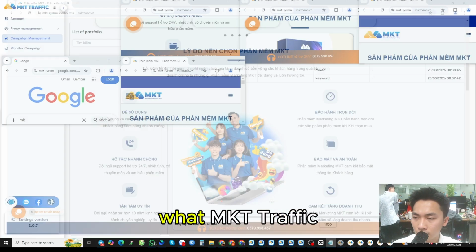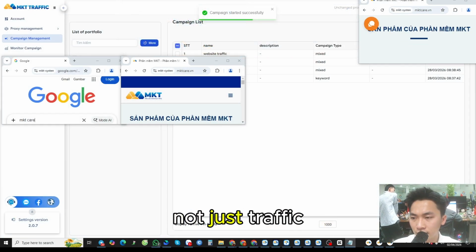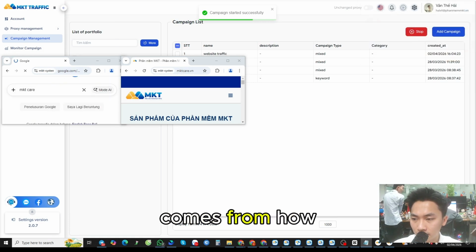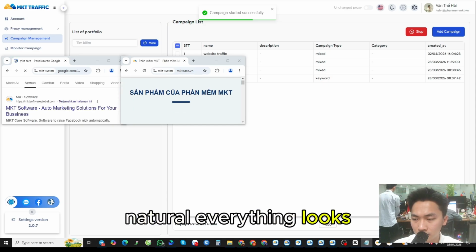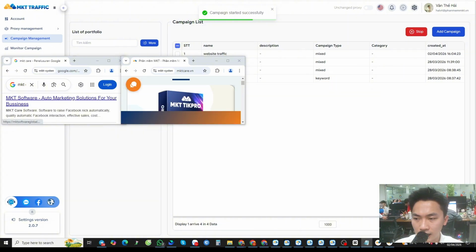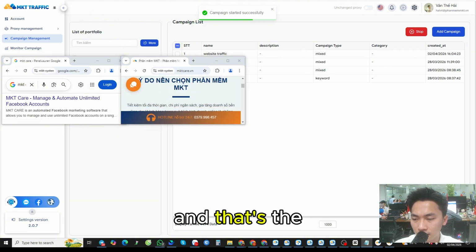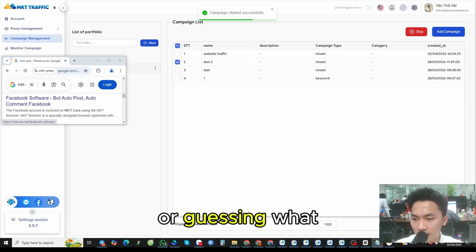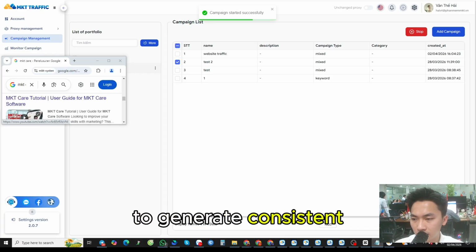So overall, what MKT Traffic gives you is not just traffic, but control. You can control where your traffic comes from, how users behave, how long they stay, and how natural everything looks. And that's the key difference. Instead of relying completely on ads or guessing what works, you now have a system that allows you to generate consistent traffic.